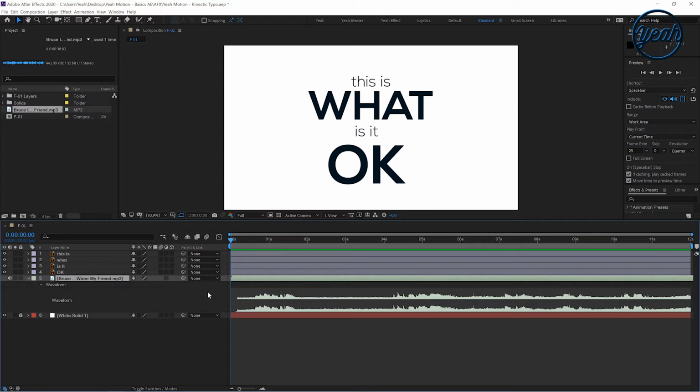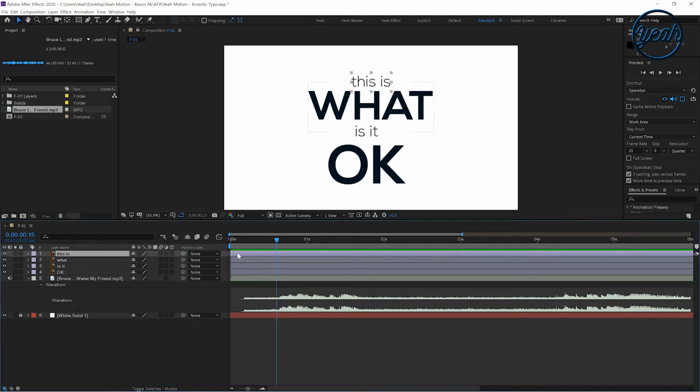Press space to preview. Okay. So I press plus to expand the timeline. Then I lay the timeline according to the waveform. For example, this one.